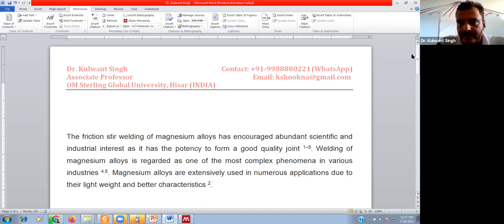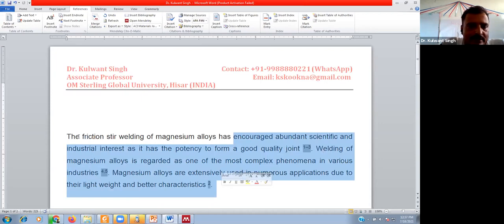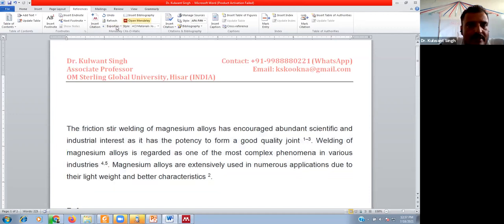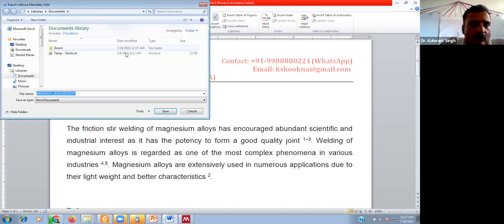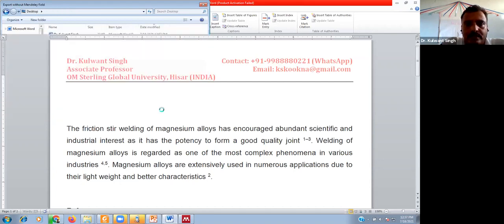And one thing more, when we have prepared this document and we want to send the document to the journal, then there is no need to send this document with the Mendeley fields, because when you are selecting this document, the Mendeley fields appear here. So always send the document using the export as option. There is this option without Mendeley fields. When you click on this option, then the document is downloaded without Mendeley fields.